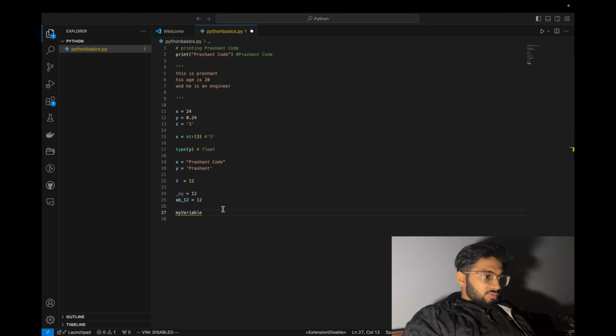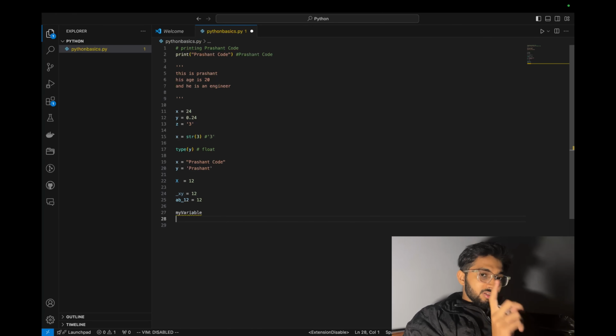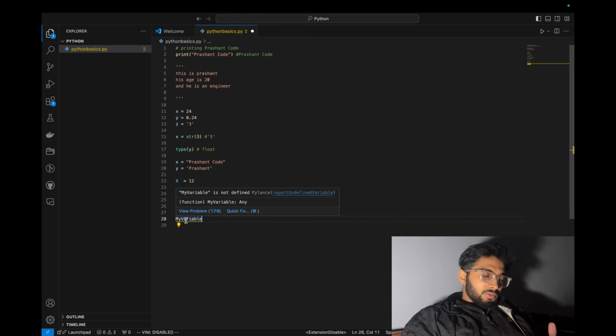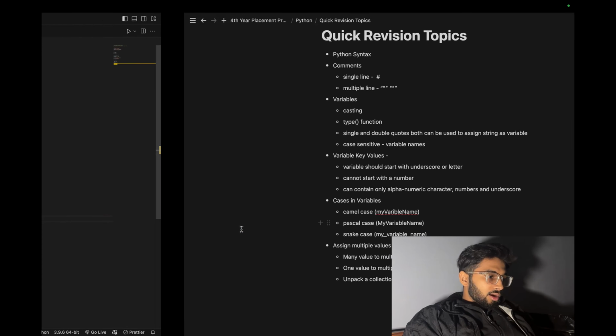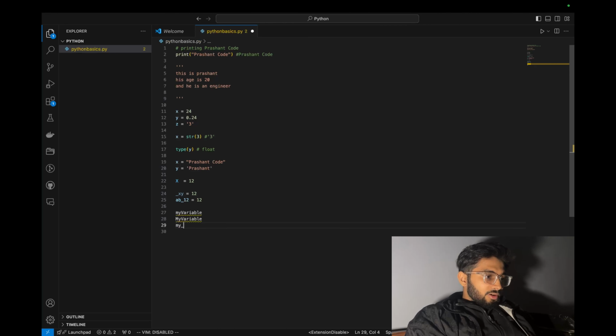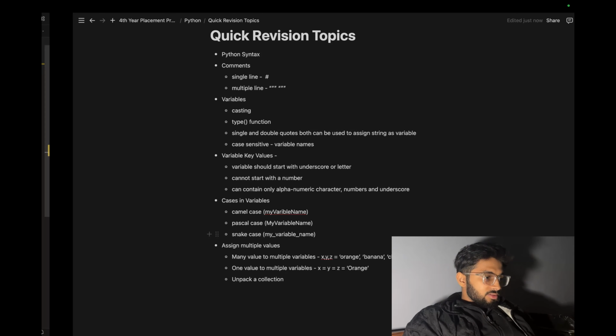Then the Pascal case, which is all the way straight, like the first letter is capital as well, MyVariable, and the second one is also a capital letter when we are starting with another word, but both the words are joined together, right? So then we have the snake case. In that case, we will have underscores to separate the words, right? my_variable_data, and so on, right? So this is the snake case.